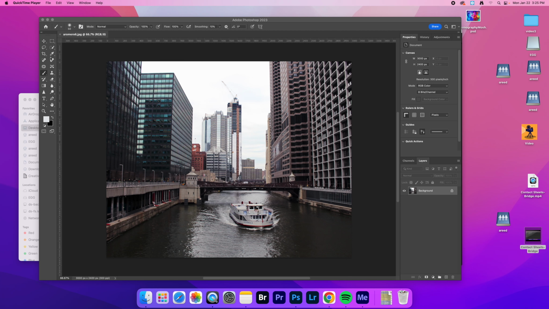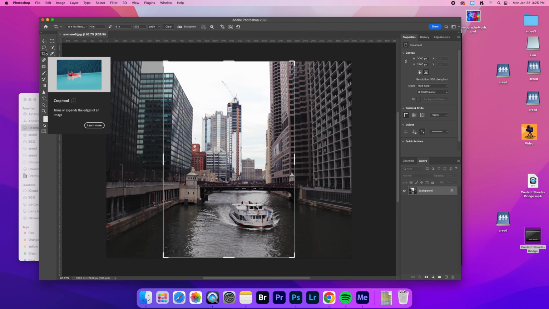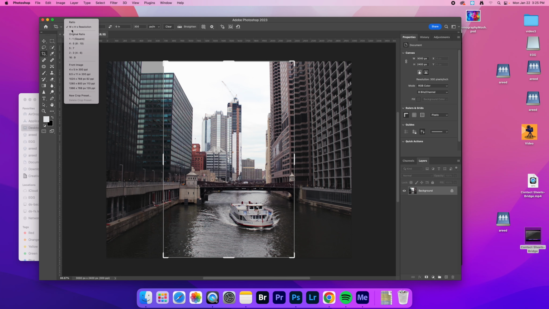Step number 1 is always to crop our pictures. Remember, we want to be up here on width, height, resolution, not down here 4x6. It's not going to be the right size. We want to make sure we type it in. So it should be 4 IN for inches, 6 inches, and 300.